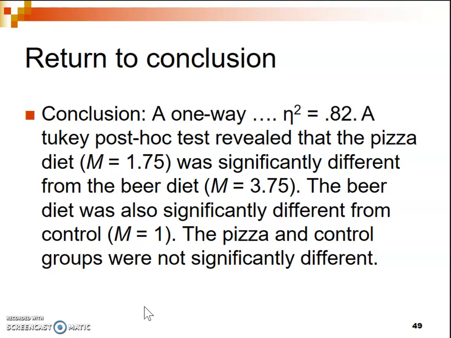And then finally, we're going to say that the pizza and control groups were not significantly different. So you'll notice that I didn't say anything about weight gain here, and that's fine mainly because the first sentence in our conclusion indicated that we were comparing each of these groups on weight gain. So given the context of that, it should be obvious. So that is the end of our conclusion for the ANOVA.